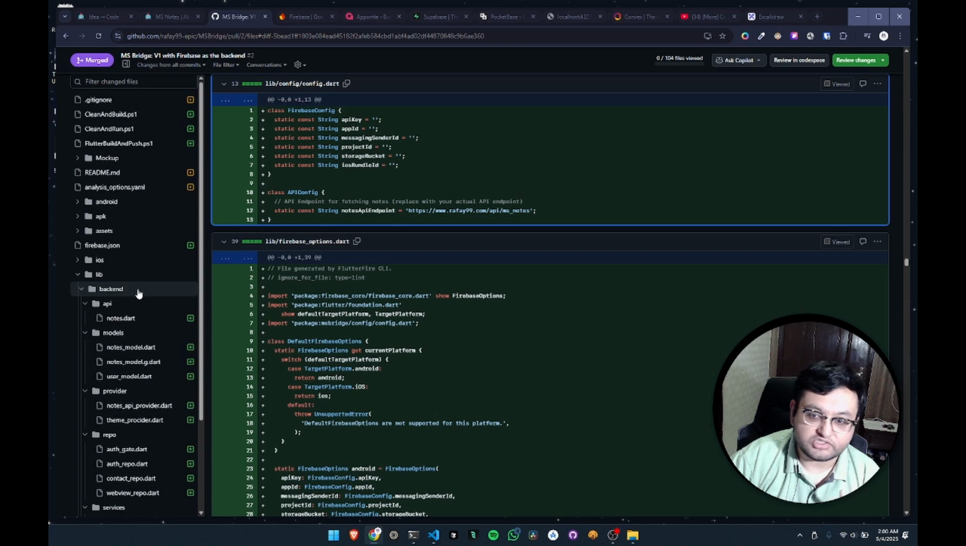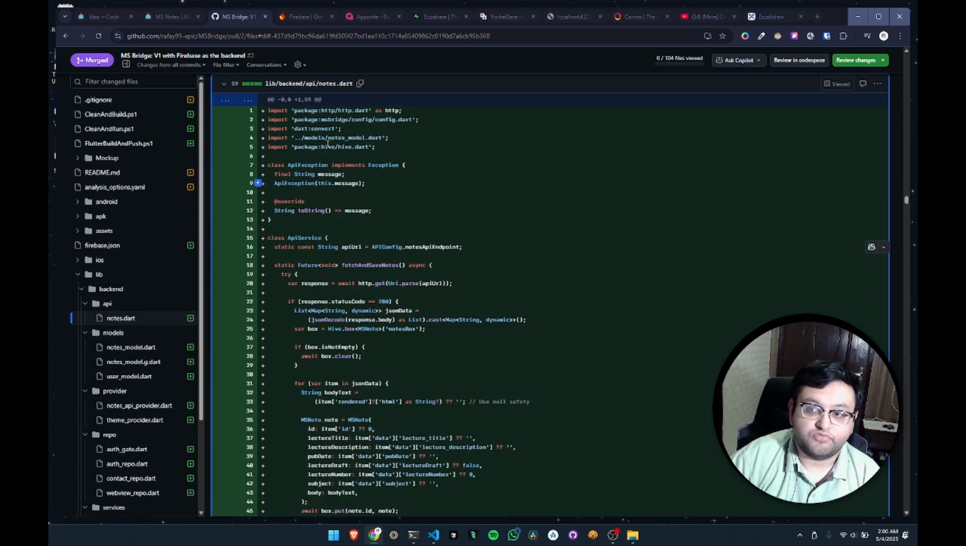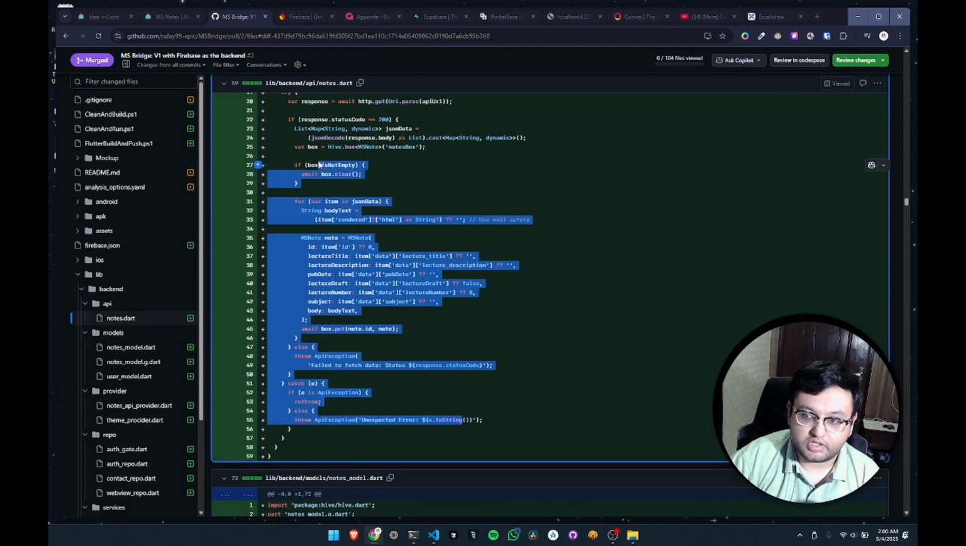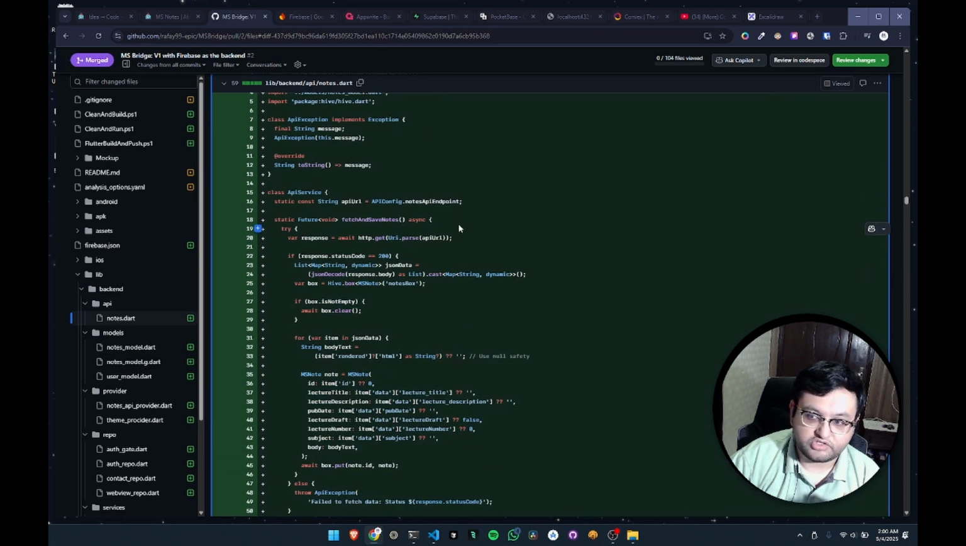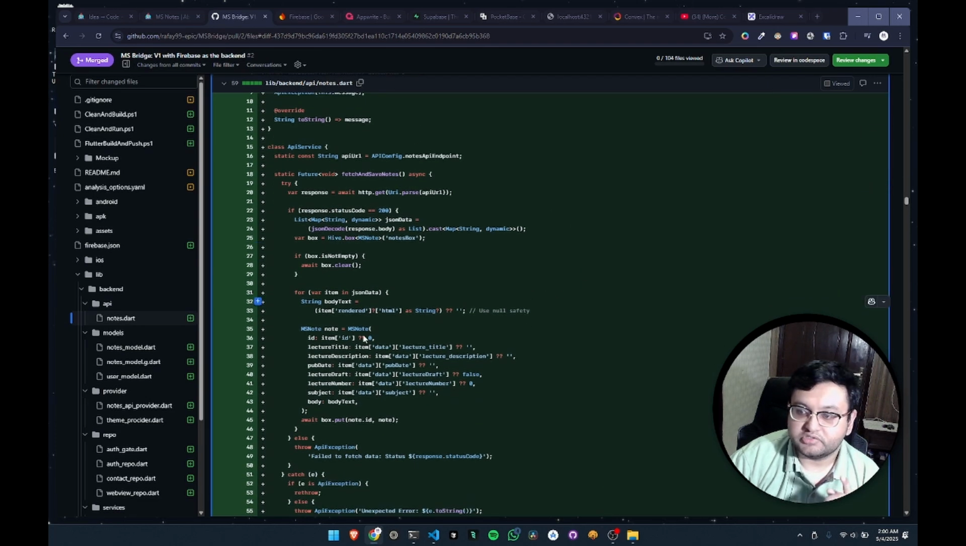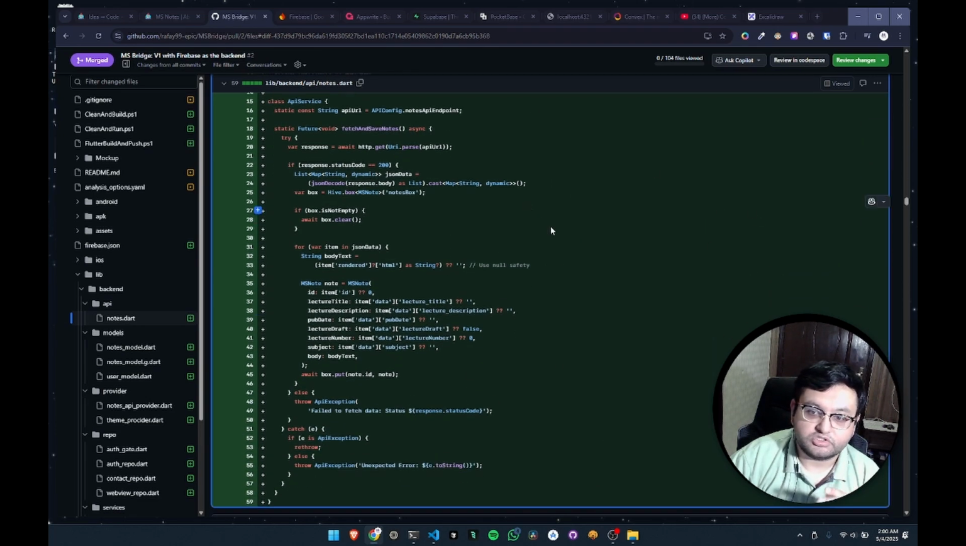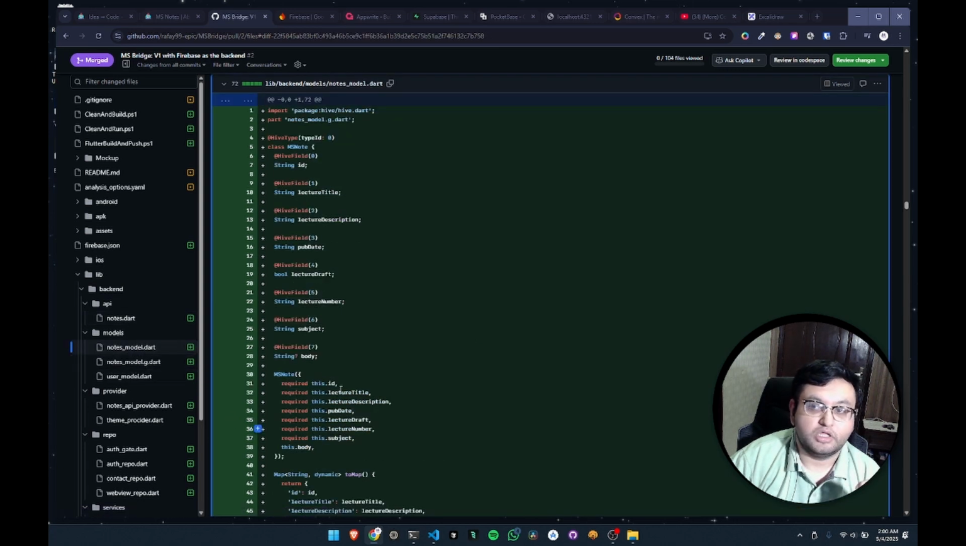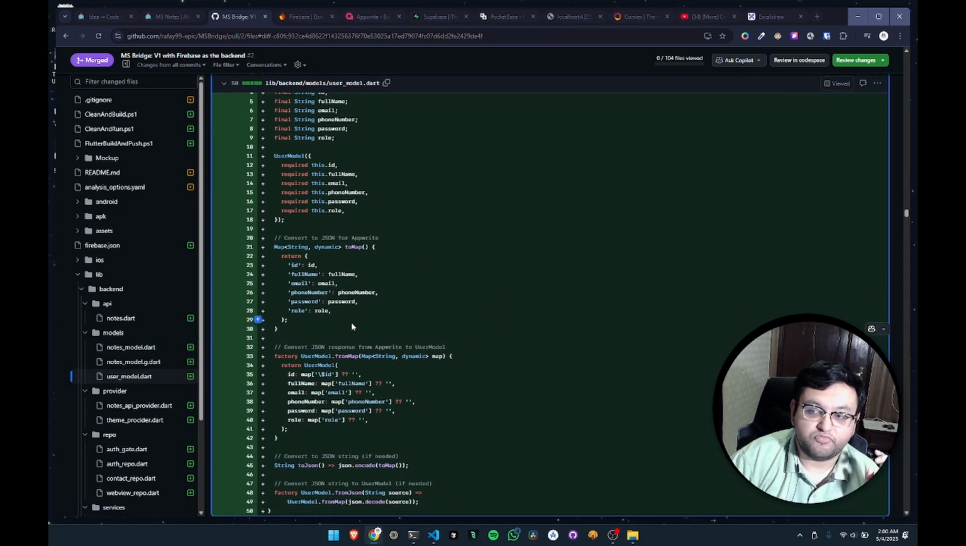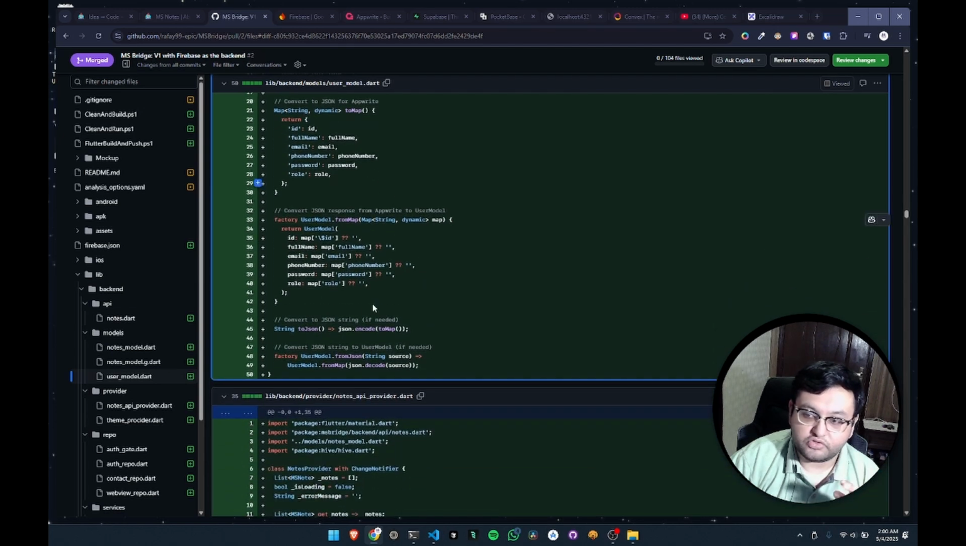Now if you go to the backend application, I created APIs for getting all of the notes. This API is using HTTP. It is hitting a particular endpoint, rafa99.com/ms-nodes, getting all the notes, saving them to the Hive database and rendering the HTML content. I created a particular model for each of these operations. As you can see, there is a model for note taking, a model for creating users, a model for creating everything.